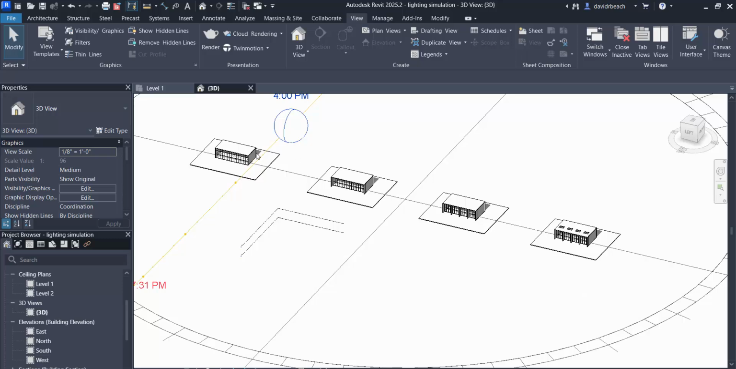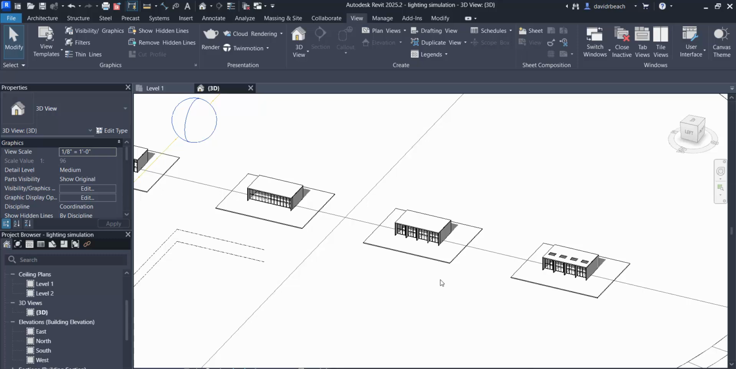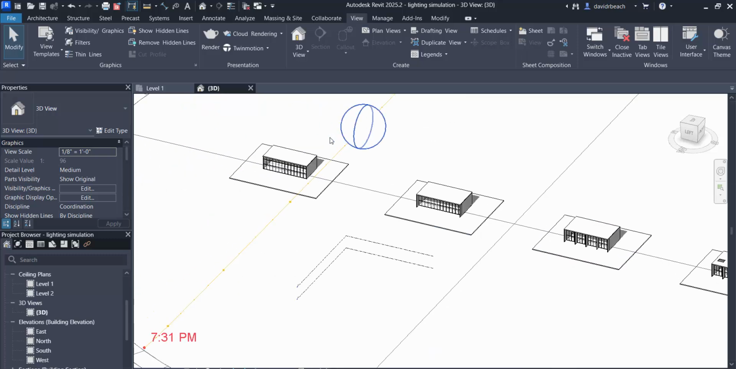Okay, so what I'm going to do is set up 4 different views really quickly, and then we're going to set up a more analytical view, sort of a floor plan view looking down, and we're going to render all of those in the cloud.